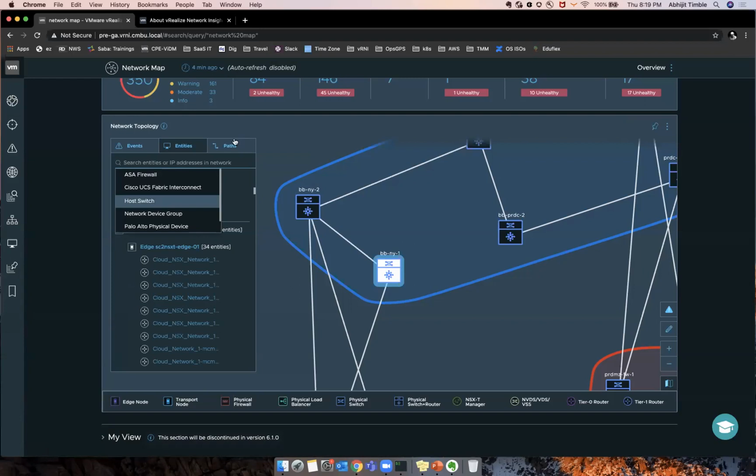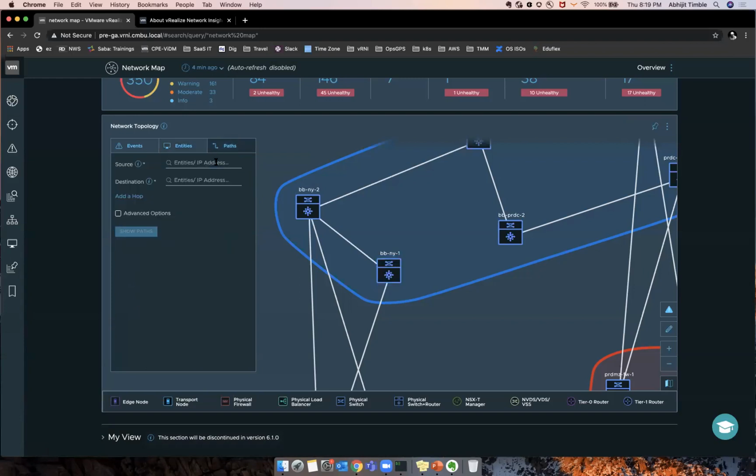And the third option is the path section, where you can search the paths between two devices, the source and the destination. So let me find the source. And the destination I'll give as well. And you have these advanced options as well, where you can add an additional hop in case you want to find the complete path and see what path it takes. I'm not going to select anything here, so I'll just click on show paths.